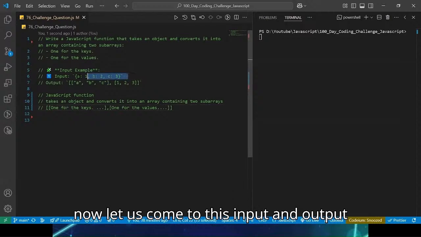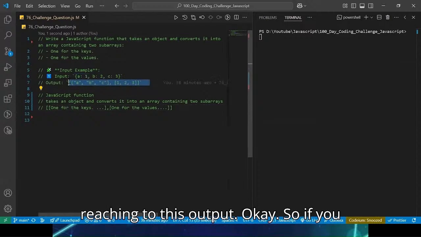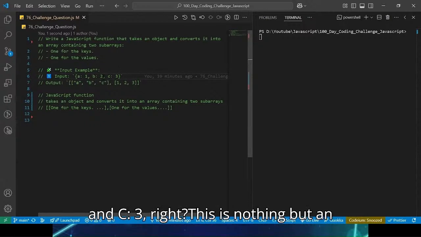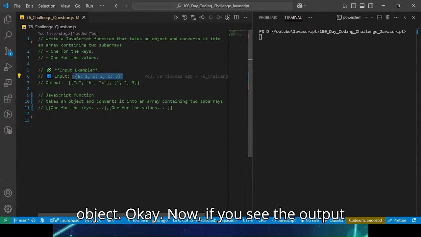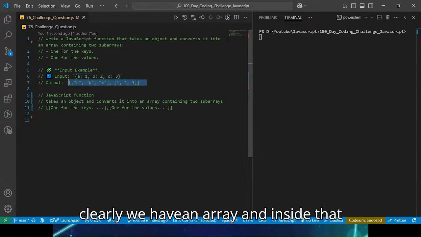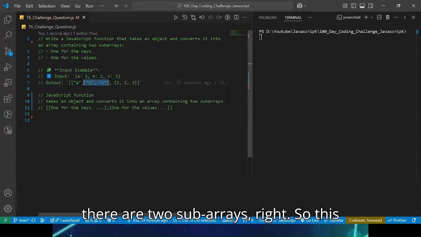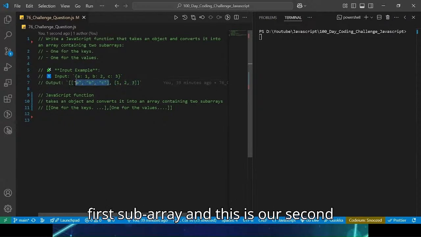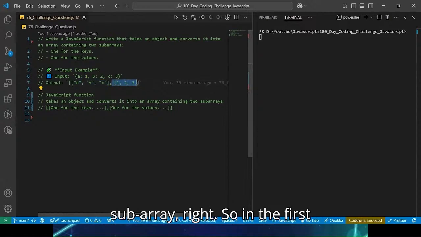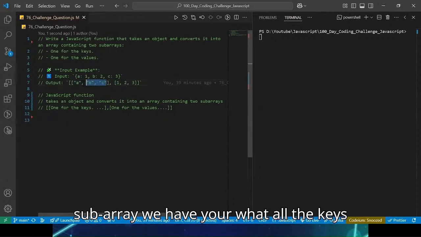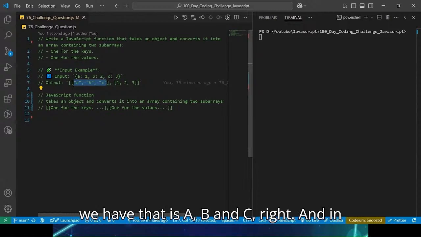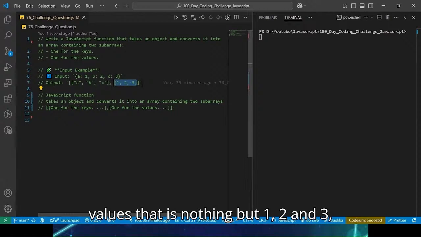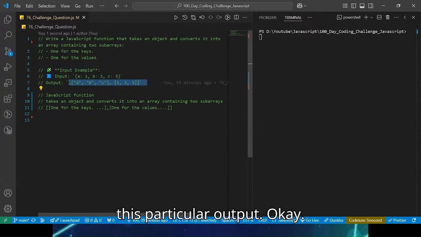So now let us come to this input and output and understand how we are reaching this output, okay? If you see here, we have a:1, b:2 and c:3, right? This is nothing but an object, okay? Now, if you see the output clearly, we have an array and inside that there are two sub-arrays, right? So this is the first sub-array and this is the second sub-array. In the first sub-array, we have all the keys, that is a, b and c, right? And in the second sub-array, we have all the values, that is 1, 2 and 3, right? So that is how we are reaching this particular output, okay?